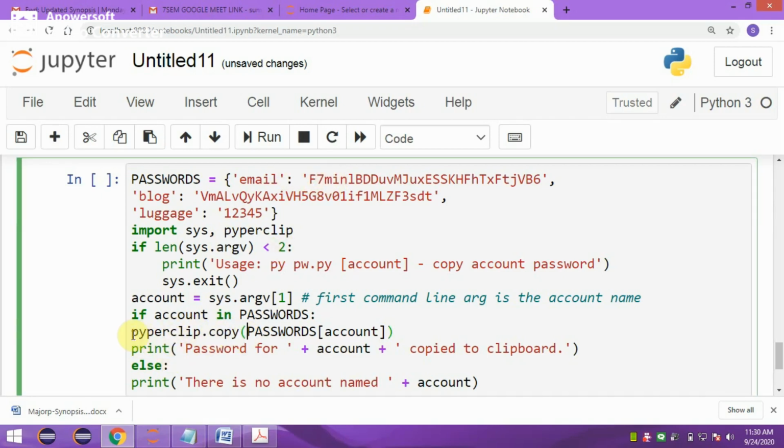Okay, how are you copying to the clipboard? By using the pyperclip module. See, pyperclip.copy, to copy to the clipboard. What are you copying? From the password dictionary, you are going to copy the password of a particular account, the account which you already input, which is stored in the dictionary.